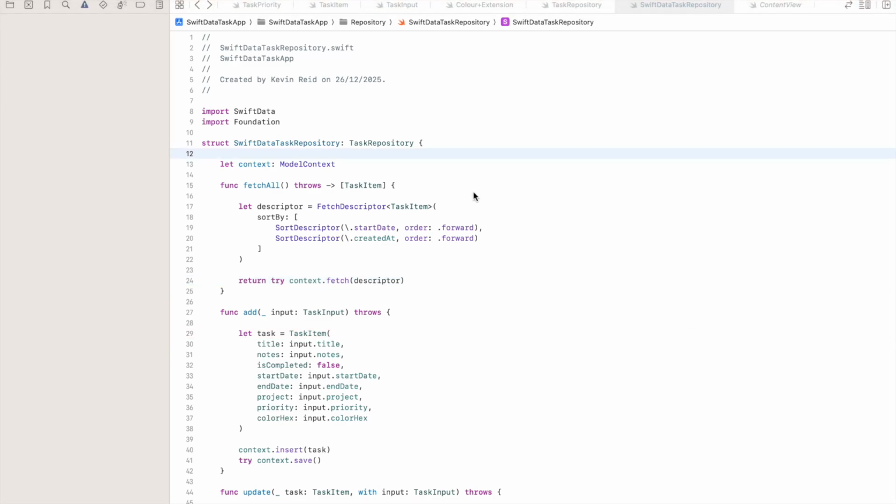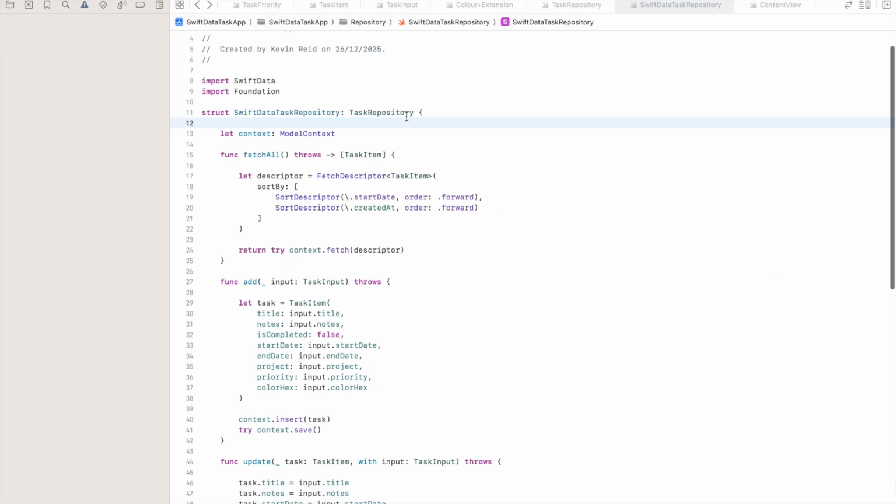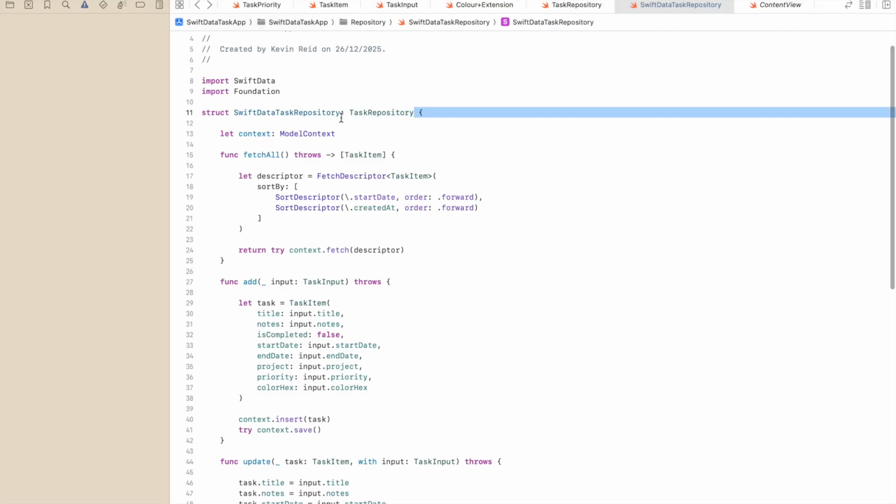This is the part most Swift tutorials either skip or tightly couple within their SwiftUI. This struct is boring, and that's exactly what you want. This app doesn't depend on SwiftData, it depends on a contract. And the contract is task repository.